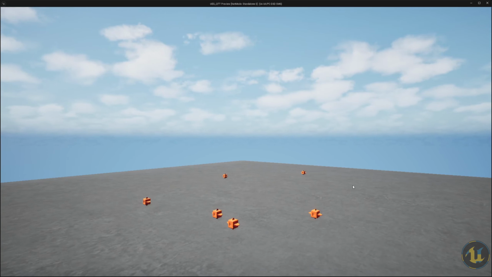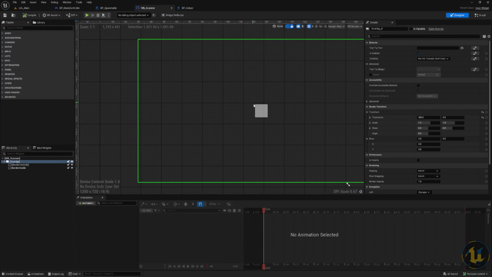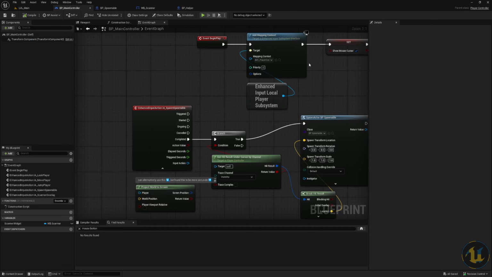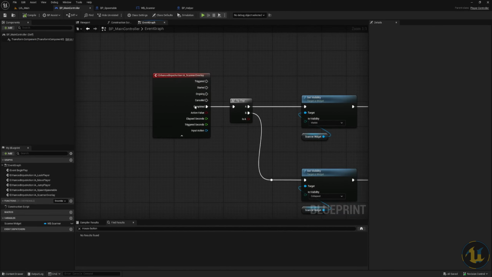Second, here's a simple method to create UI that can change its color when it intersects with something in the world. A simple widget with some borders to visualize this, making sure we spawn the widget and hide it to start with, then allocating a button to toggle this on and off.